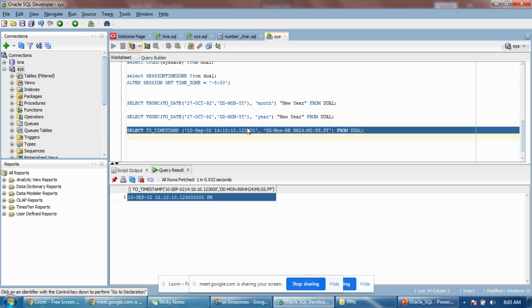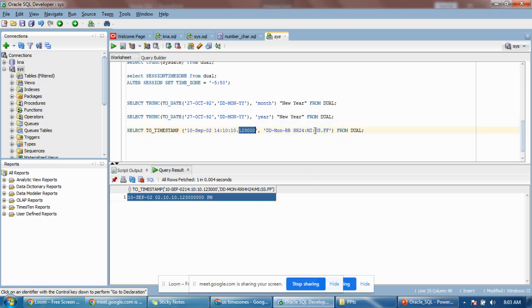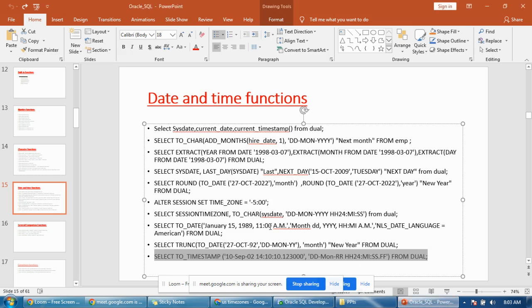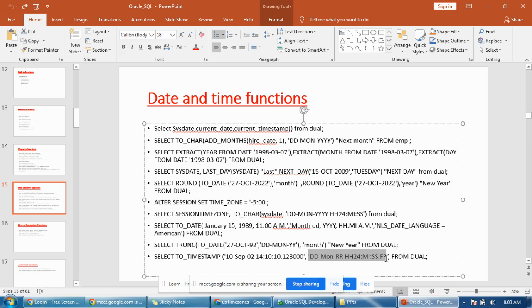This will make your string into what? A date format. Simply it will convert the milliseconds and seconds, everything, and it is now considered a timestamp value. You can set the time format for your session also. For that, alter session, set time format equal to whatever format you want, and you can specify it for the entire session. Your date field and timestamp field are considered in that format only.